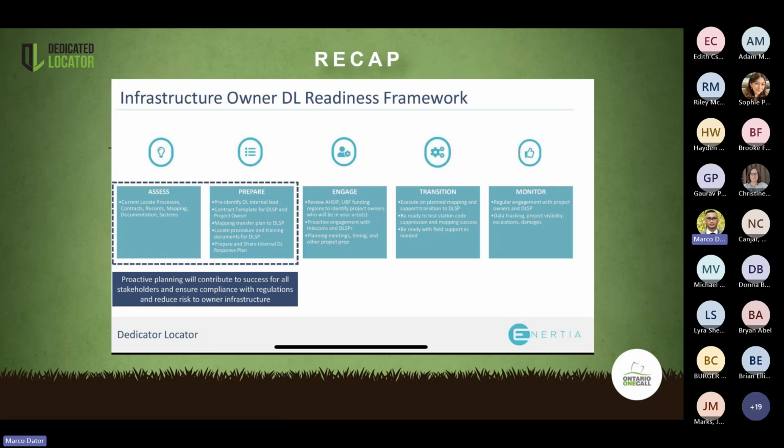So the second part of the framework is prepare. Now you have identified the gaps within your current process to stay in compliance with the new DL model, right? It's time to prepare, to make those improvements. We have seen many members succeed in this, establishing contract templates and onboarding packages for DLSPs. Having all this prepared can better position you and help you adhere to the requirements set forth by the legislation.